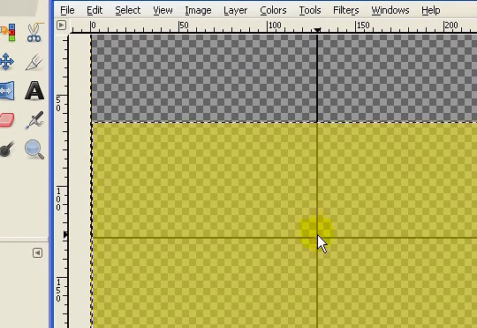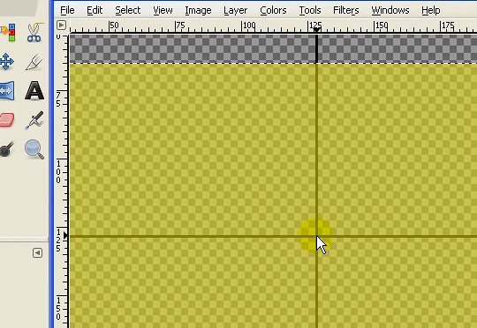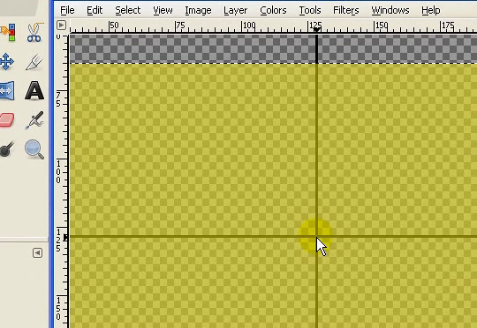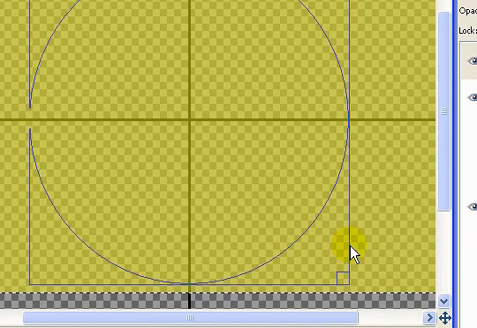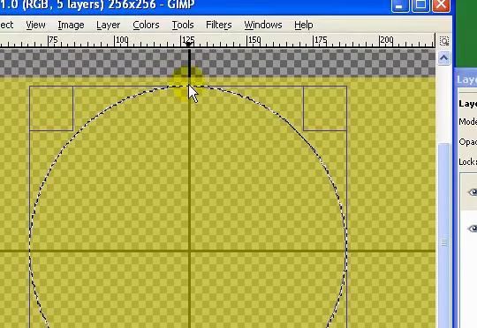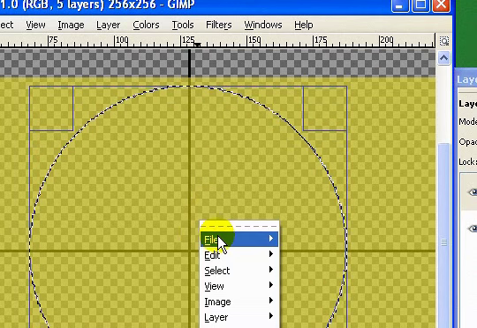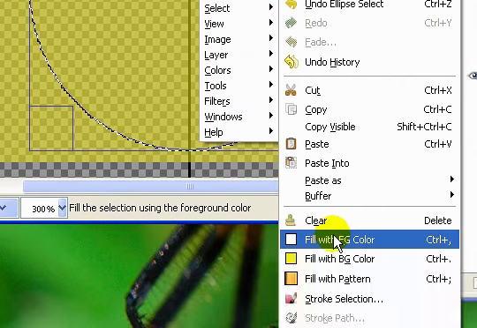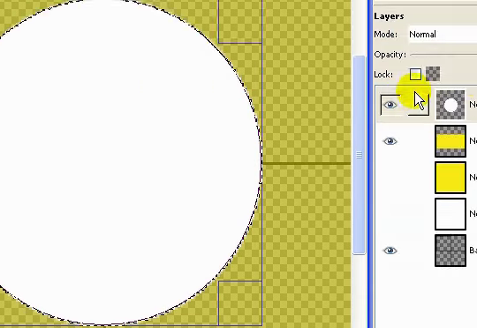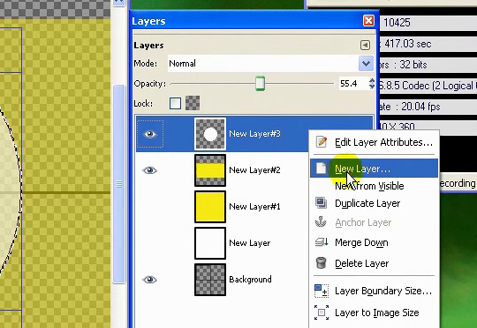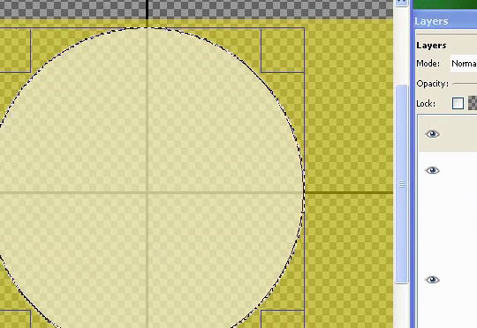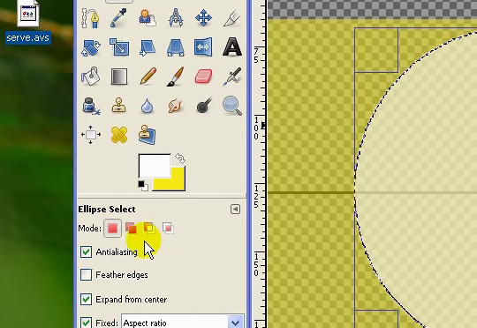And again, zoom into the image so that I can center my cursor. I'll center it and expand that circle. And I'll expand it to nearly the edge, but not quite. And then fill that selection with the foreground color. Again, I'm going to reduce the opacity of this layer so I can see my cross section. And add a new layer. And again, another transparent layer.